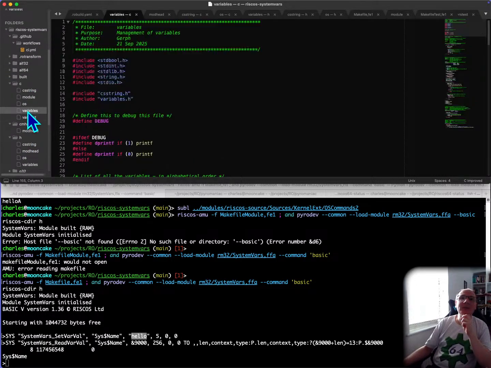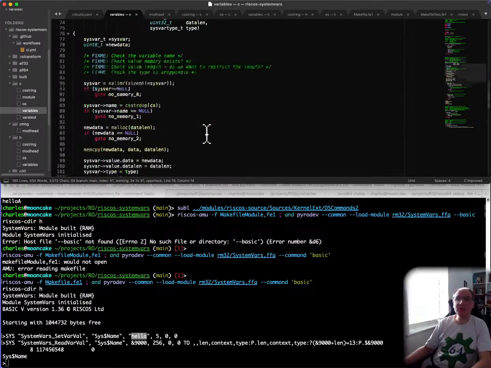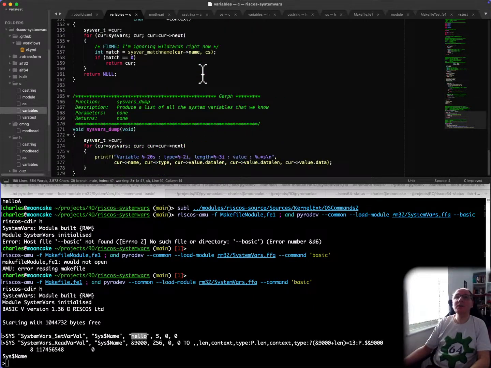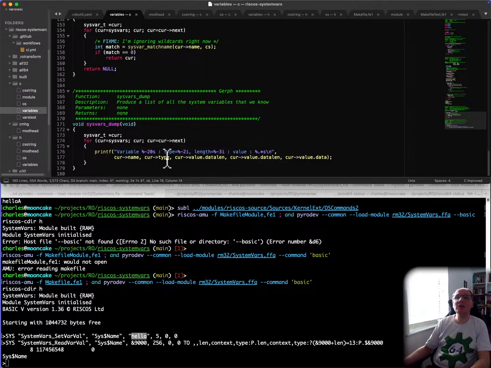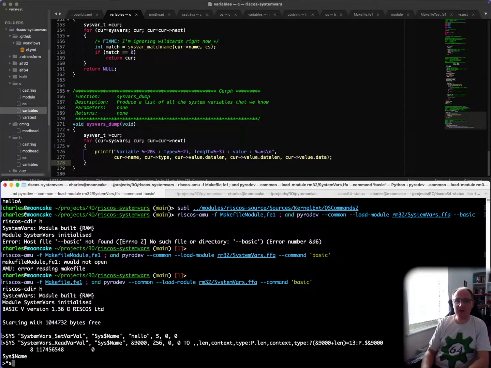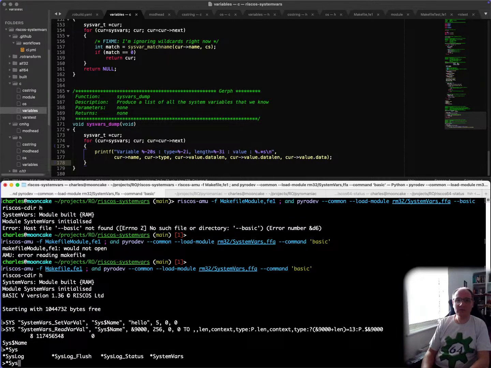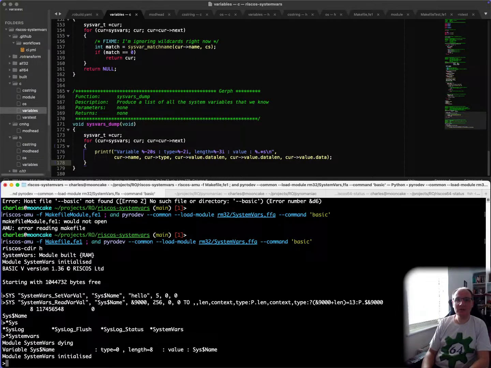So let's go into the variables. Do I have some debug? I have some debug in here, which apparently I'm not using because it doesn't actually print anything out. So SystemVars dump. Yeah, we have a dump command here. That's quite nice. Oh, didn't it have a command that was doing so? Star SystemVars. There we go. Value sysname. I've set it to the wrong thing.